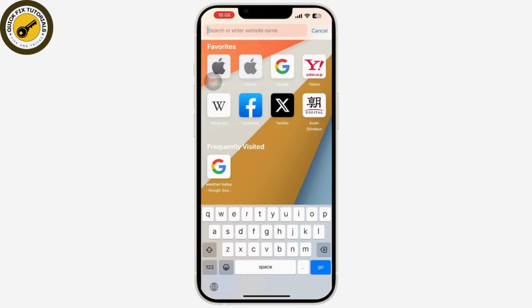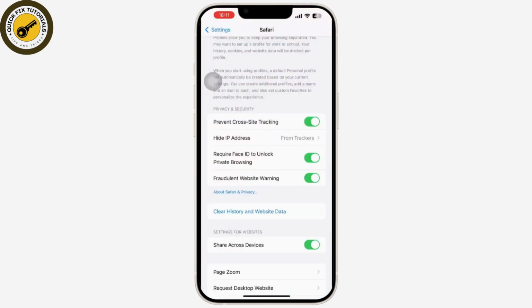Now after this, all you have to do is tap on the Hide IP Address option available there and simply tap on From Trackers, and that is it.